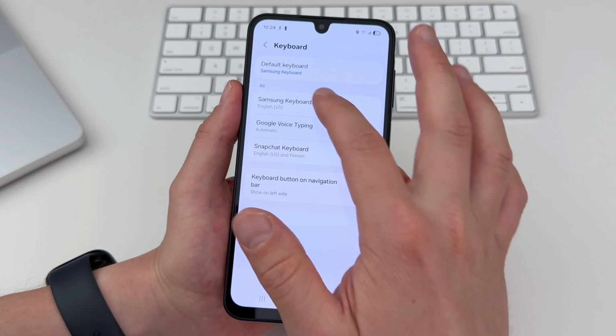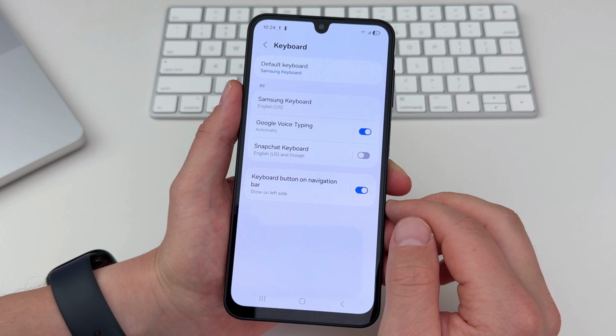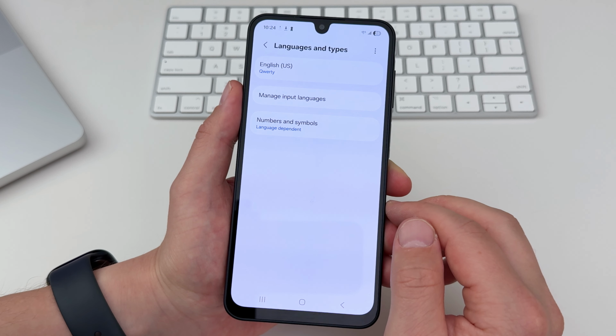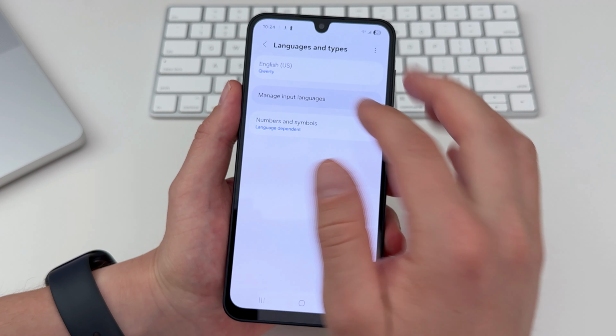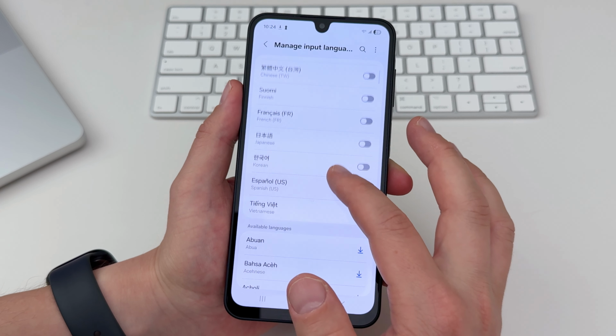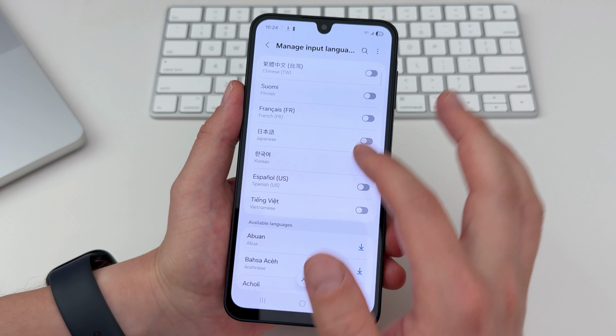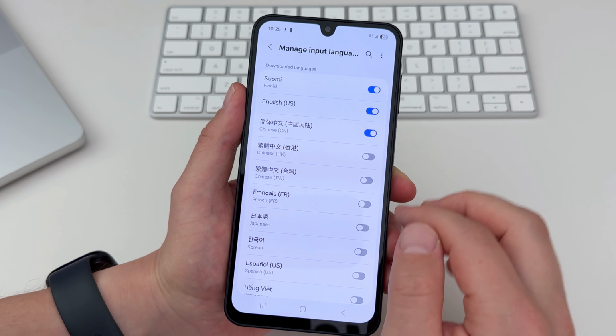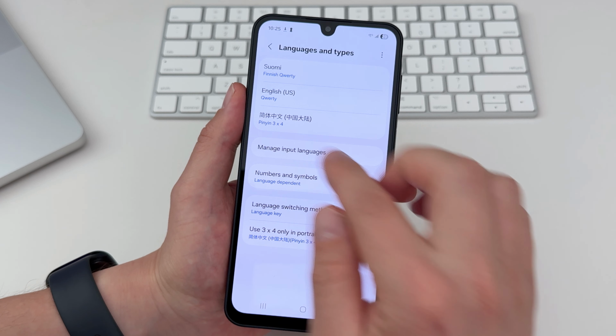Then I can choose my Samsung keyboard here and choose languages. Currently, I only have the US keyboard available, so I'll tap Manage Input Languages. This opens a list of all the available keyboard layouts. We'll turn on Finnish and it gets added to my available keyboards, and while we're at it, why not throw a third language in the mix? I'll go back and add a Chinese keyboard here as well, just to show you the difference.